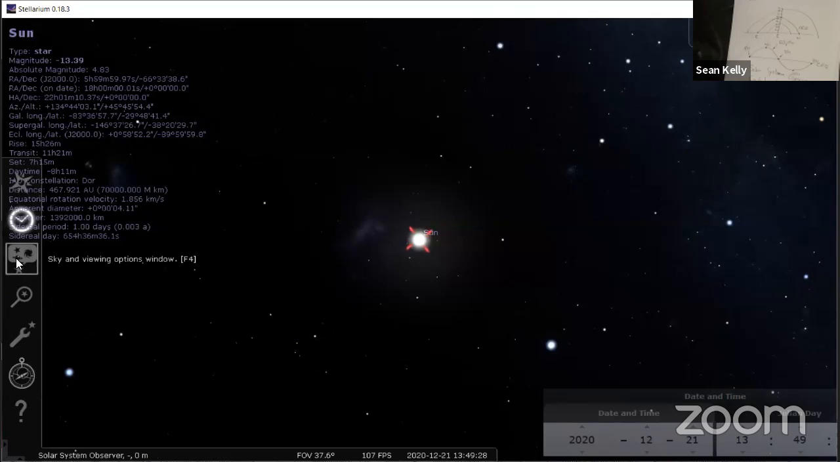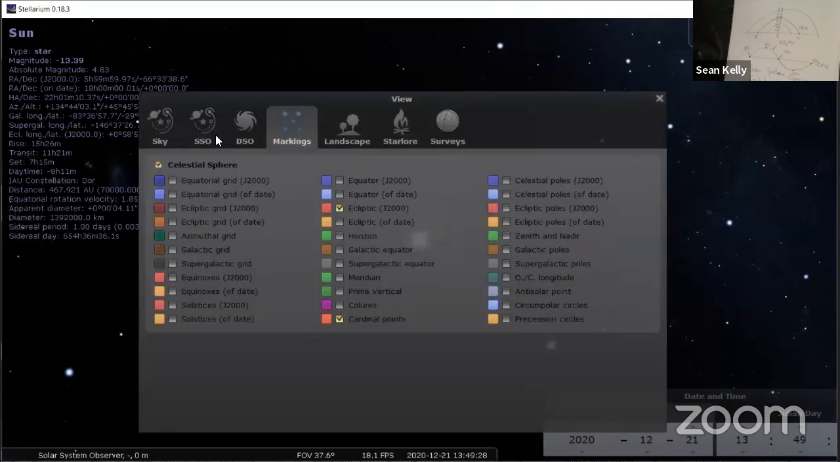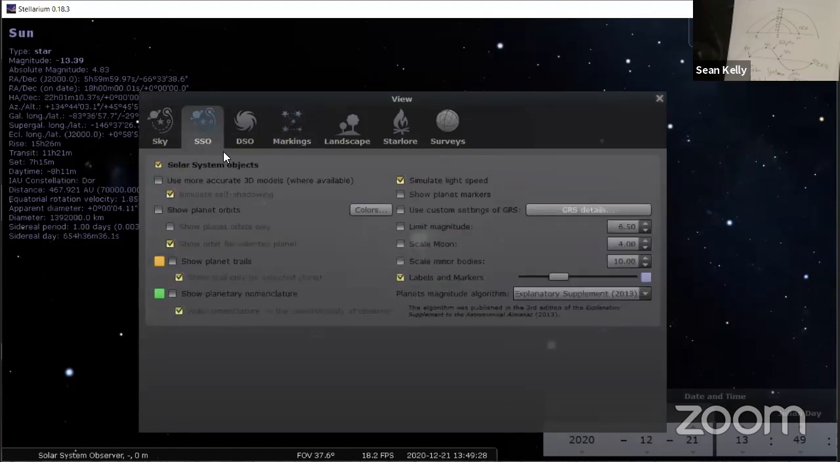And I'm going to do a couple more things. I'm going to go into my sky and viewing options, and I'm going to show solar system objects. I'm going to show planet orbits, and show planet markers. Okay.